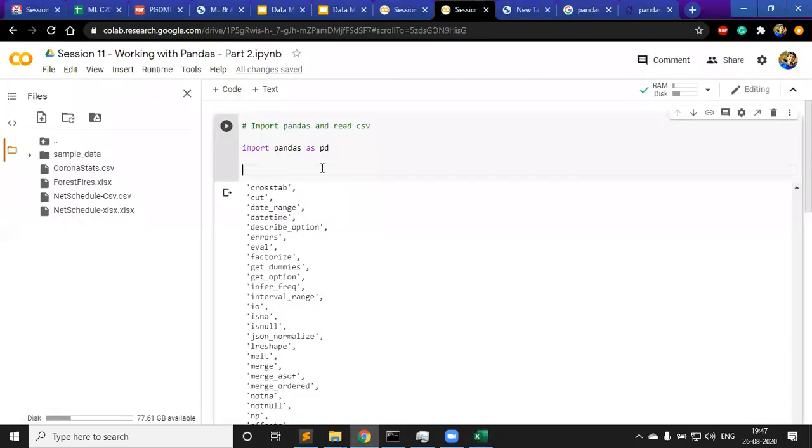Anyway, I will just say my stats data, and I'll say it as pd dot read CSV. We've already seen that read CSV works. I can say corona stats dot CSV. So okay.